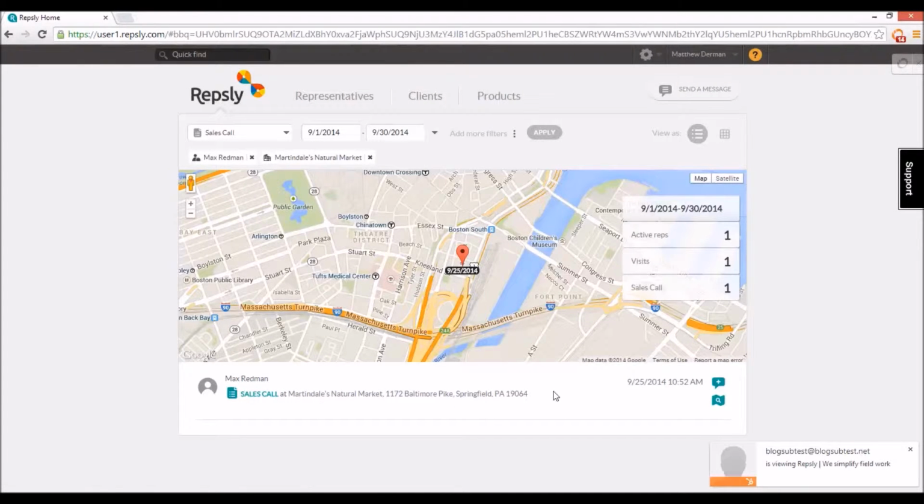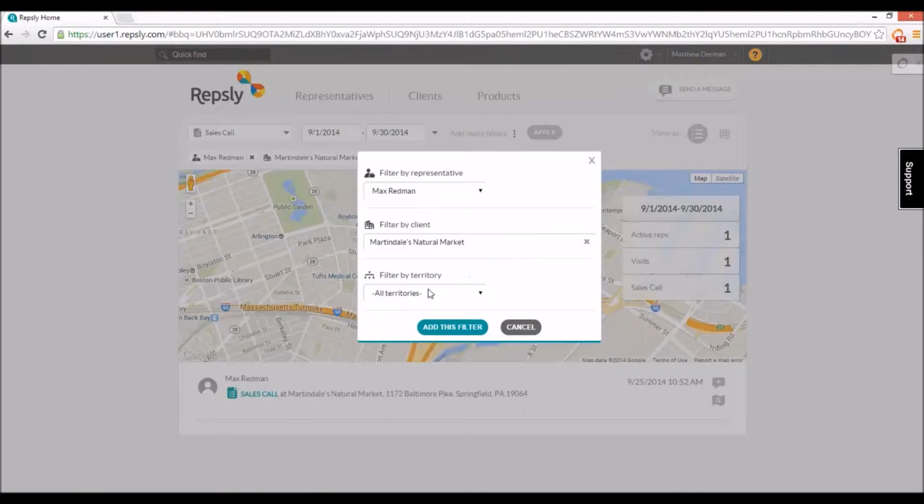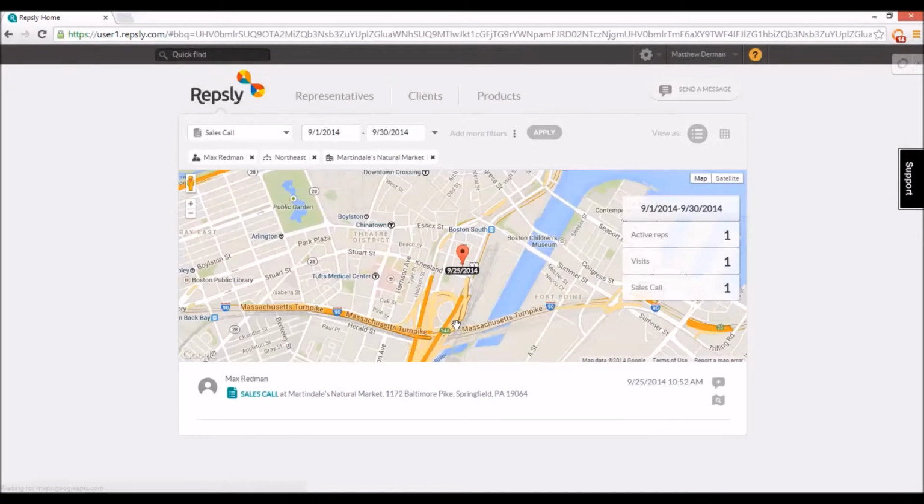The final filter option for the main back office map screen is to filter by territories. If you have territories set up in your account, the territories list can also be found under the Add More Filters section, and any territory can be set as a filter so that all of the activities seen are those completed by reps and/or for clients who are in that territory.